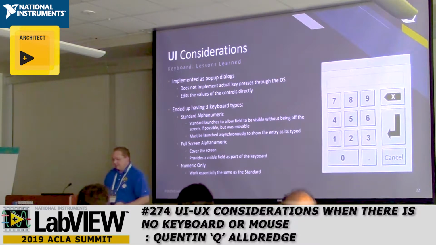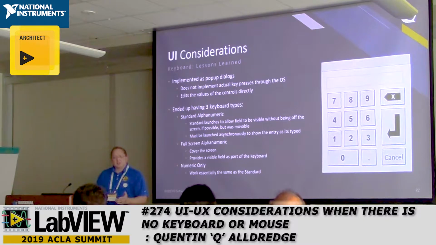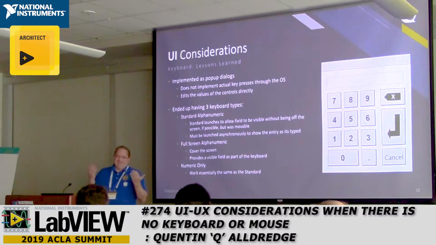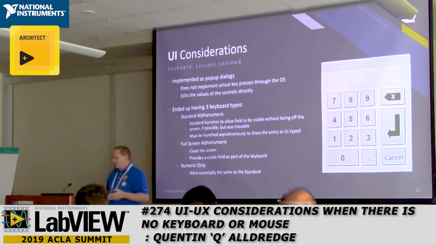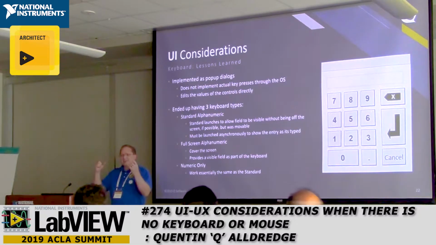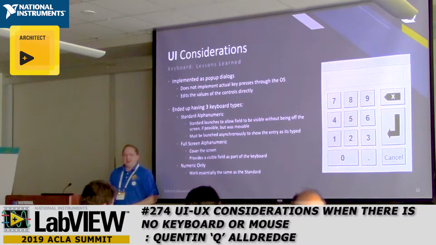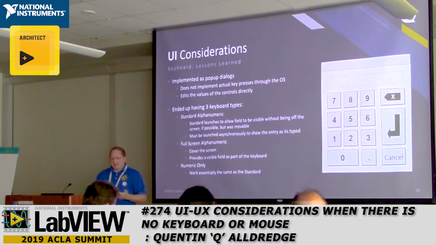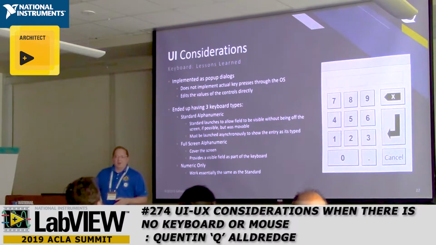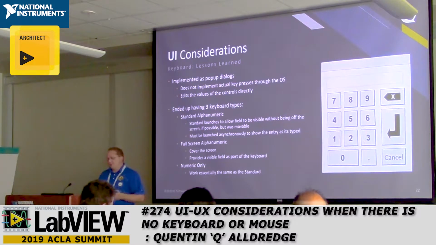A couple of lessons learned from this is we implemented them essentially as dialogues. They just popped up. It made it hard to see things that were underneath it, obviously. So how did you enter stuff? Well, that's why we had to have an actual box on the keyboard to do the entry, and then you hit enter, and then it put the actual value into whatever control needed the text entry. We also had decided we had to come up with more than just one keyboard. We also had a numeric that was just a 10 key. So if you were just entering a number, it was a little bit easier. So let me show you those.